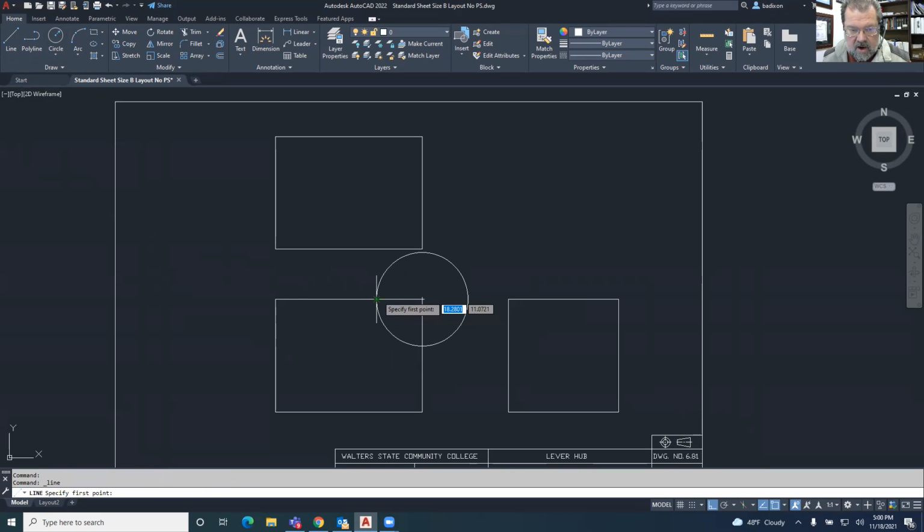And I'm going to draw a line from here. Let's rotate that around that point right there, 30 degrees. And then I'm going to mirror this line to the bottom. And then I'm going to trim.